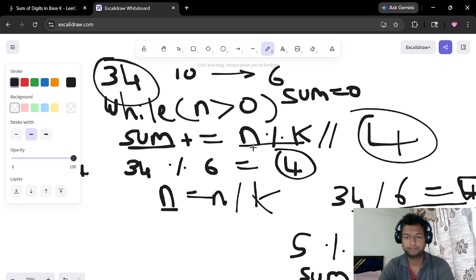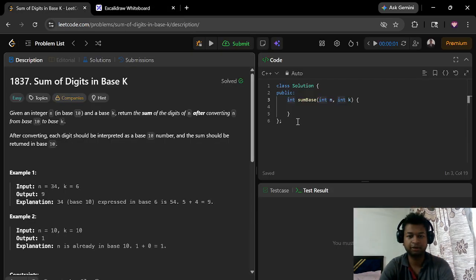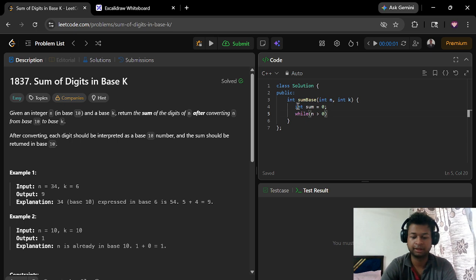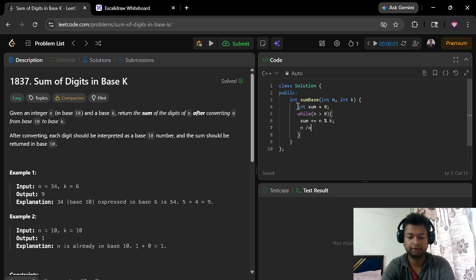So this was the solution: n percentage k and n divided by k. These two lines are important in this question, so let's implement it. First we need to initialize a sum variable to 0. Now we will run a while loop which will check whether the number is greater than 0 or not. If the number is greater than 0, we will add n percentage k to the sum, and at last we will divide n equals n by k, and at last we will return the sum variable. Now let's run this question.